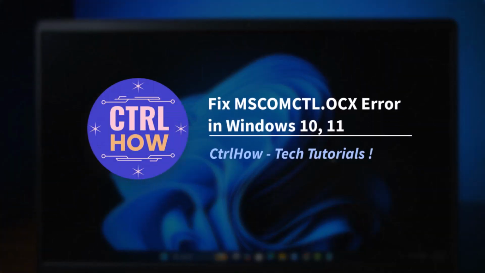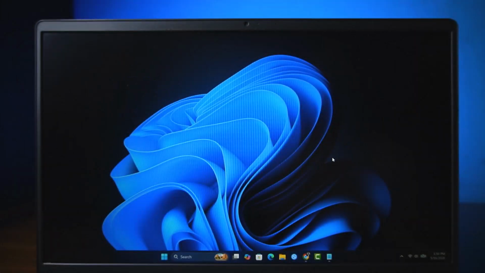How to fix MSCOMCTL.OCX error on your Windows. In order to fix that error on our Windows, what we will do is, it's very simple.